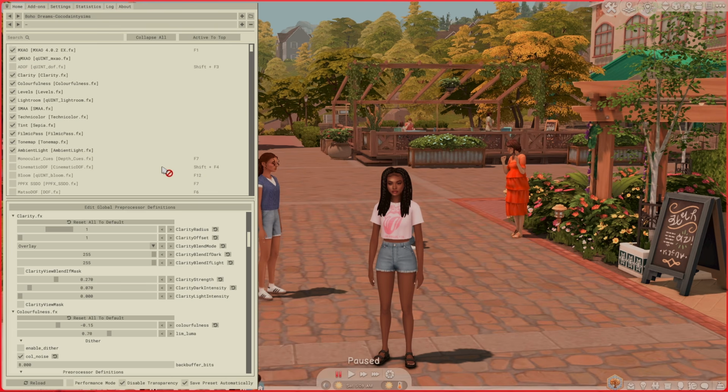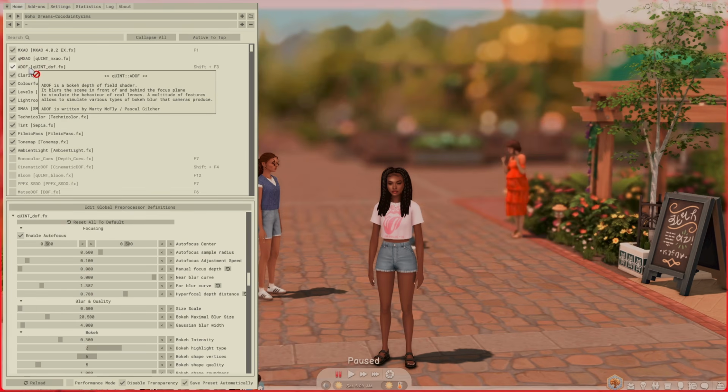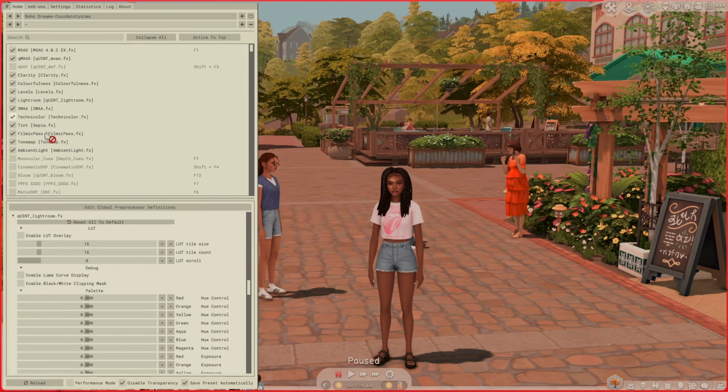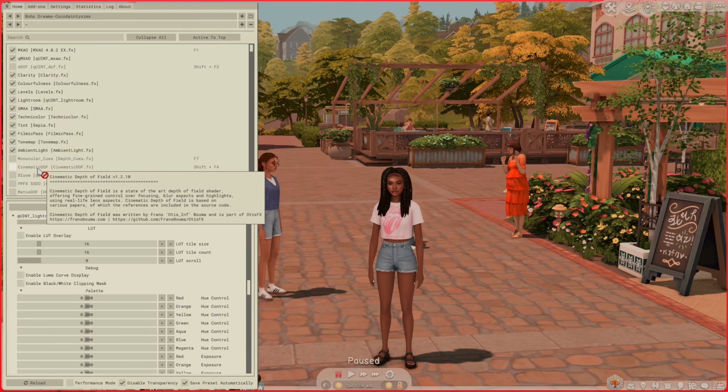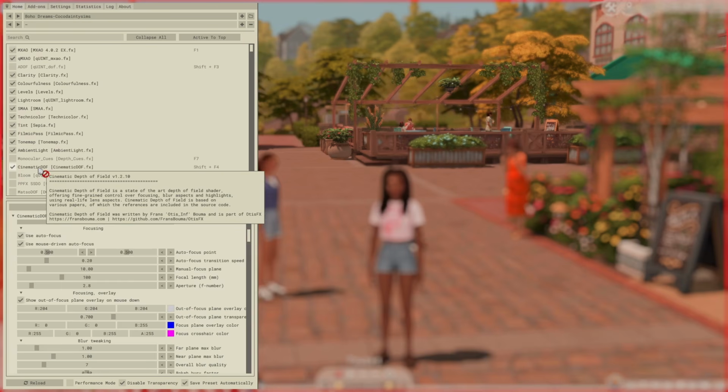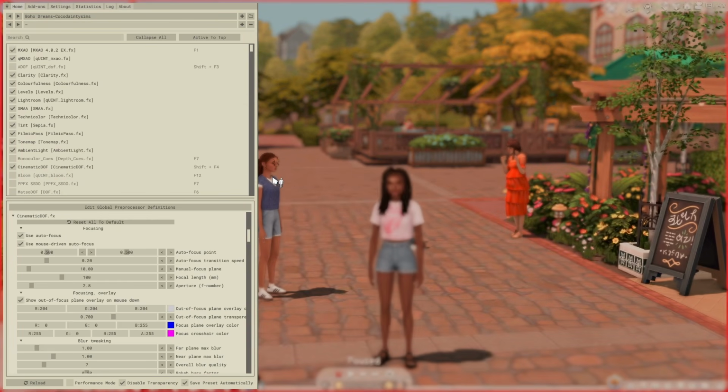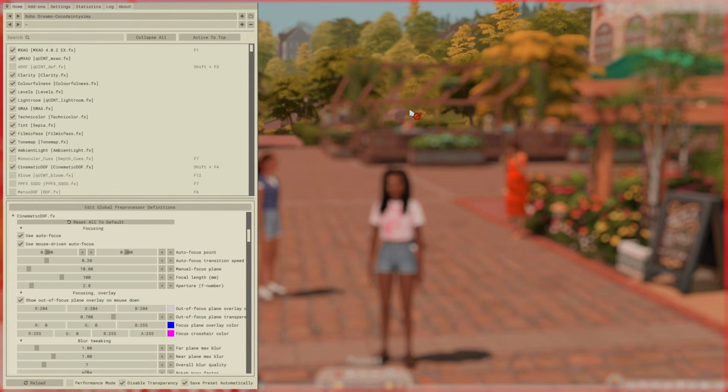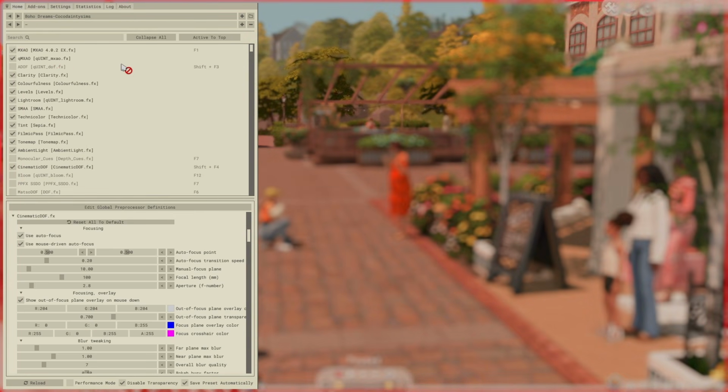So the two settings that I use the most when I'm taking screenshots and when I'm shooting scenes is I use the depth of field shader. This one gives you that blurry cinematic background, and then I also use the cinematic depth of field shader. This one allows you to focus on different objects or views, so whatever your mouse hovers over, it will put into focus. I also have these two shaders hotkeyed on my Gshade.